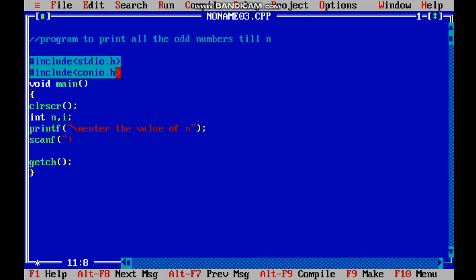scanf: let us take the input as an integer, so %d, and the value we will take in n. Now we'll use a for loop again. i equals 1, i less than or equal to n, because n will give us the value, and i plus plus.